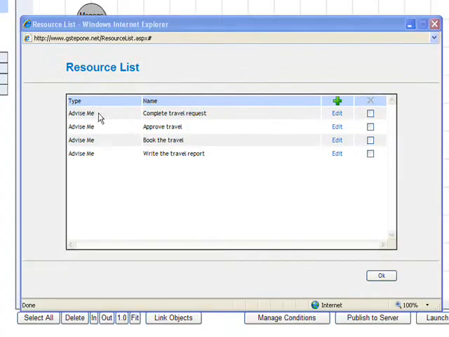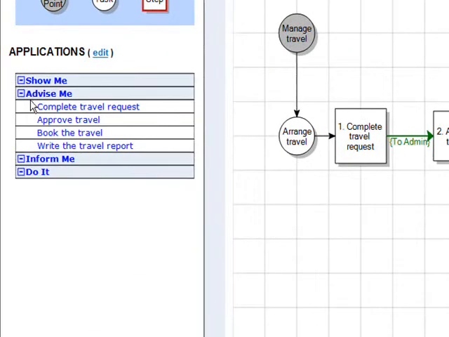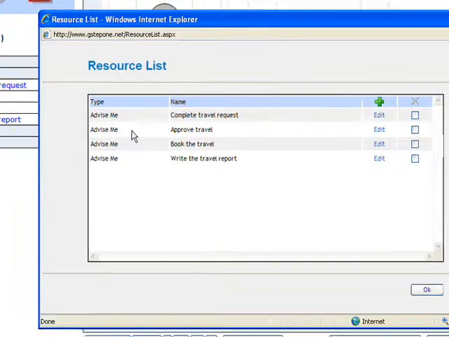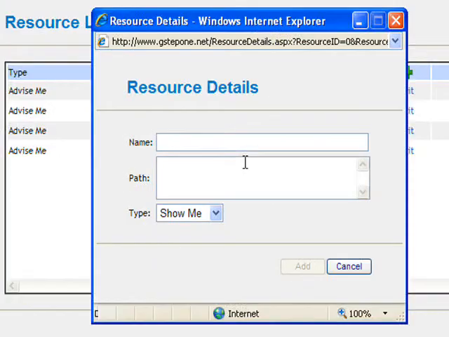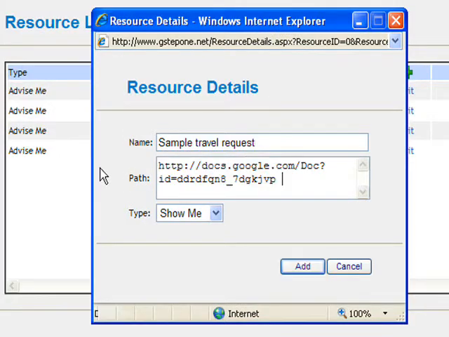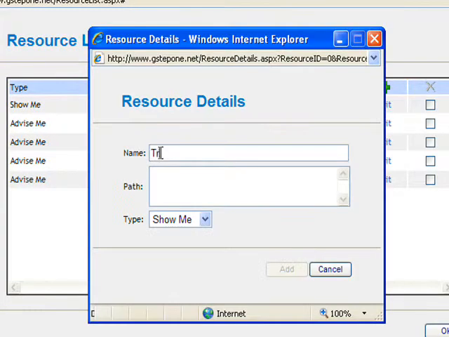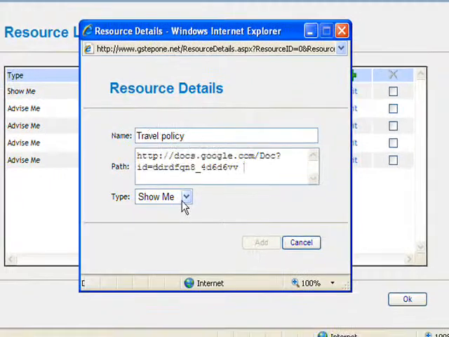I do the same for the other Advise Me's, Show Me for a sample travel request, and Inform Me, in this case our travel policy.